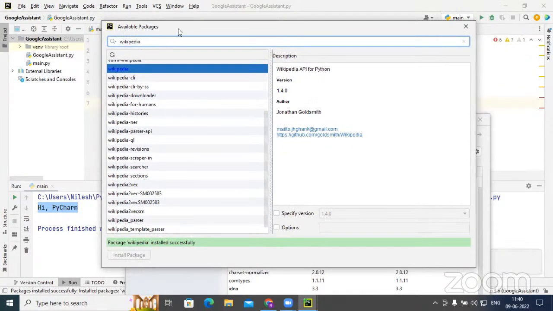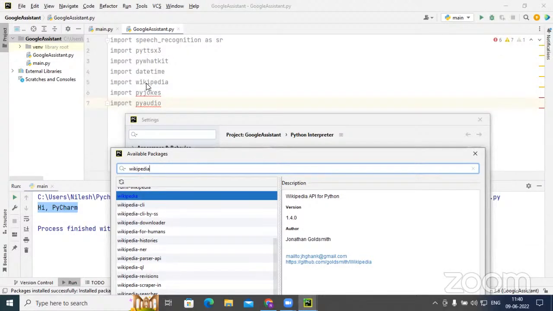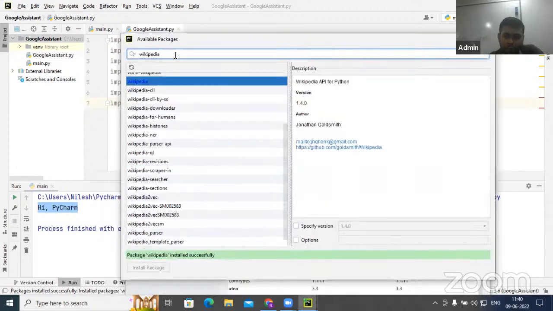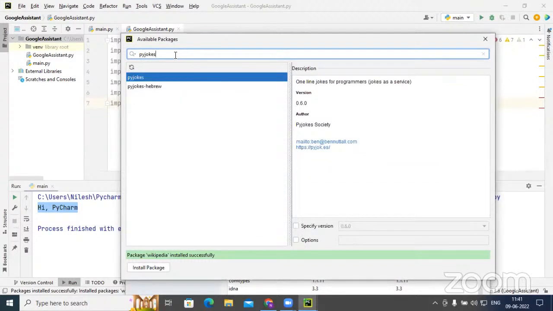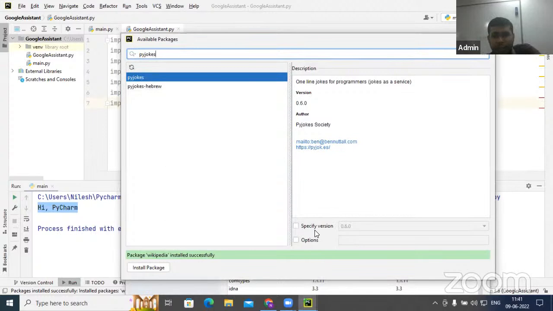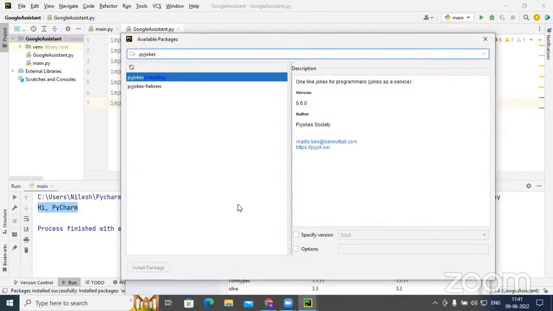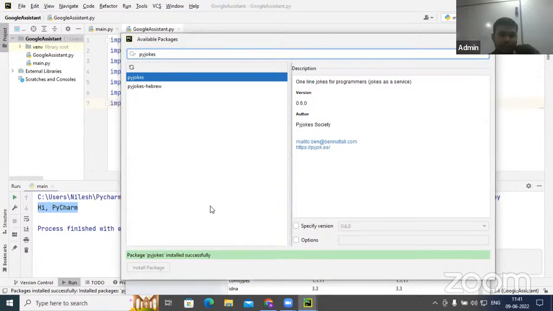Which one is next? PyJokes. As you can see, everyone, is there any red color on these libraries? No, sir, because these are installed. Now two are still there, PyJokes and PyAudio, because we have not installed them right now, that's why there is the error. So just write PyJokes. Which version is there? 0.6.0. You just install it. It is installed.